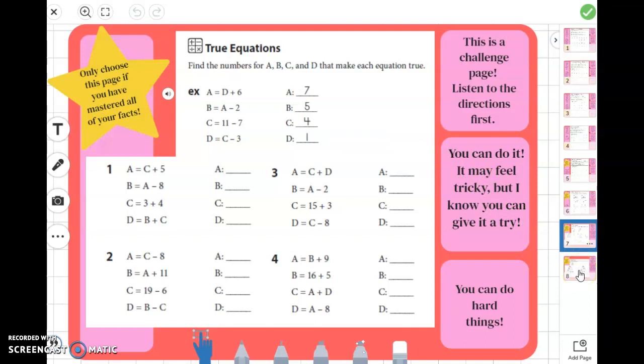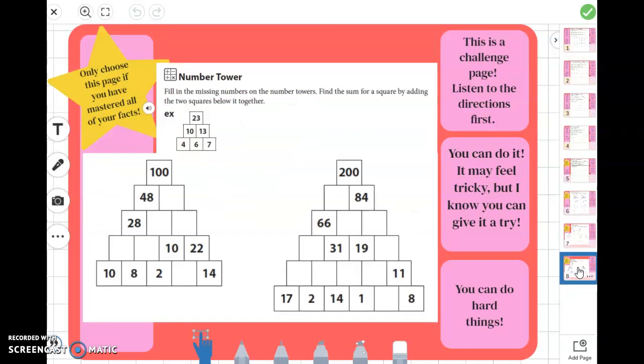If neither of those pages seem interesting to you, you can work on Number Tower. In Number Tower, you will fill in the missing numbers on the number tower. You'll have 2 to fill in. You need to find the sum for a square by adding the 2 squares below it together. For example, in this number tower, we know that 4 plus 6 equals 10, 6 plus 7 equals 13, and 10 plus 13 equals 23 to finish this tower. Give these 2 towers a try.